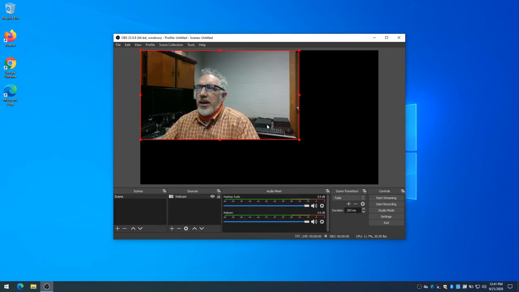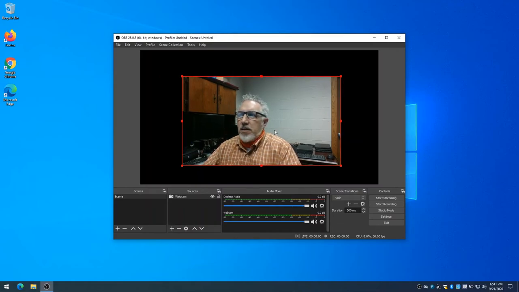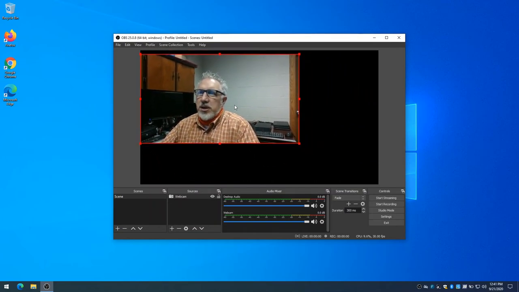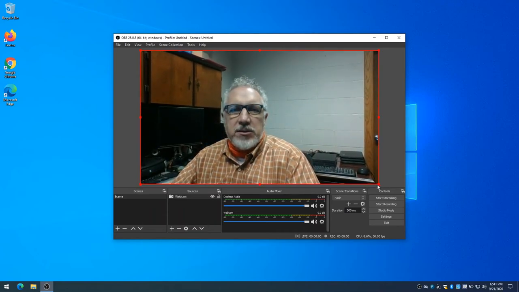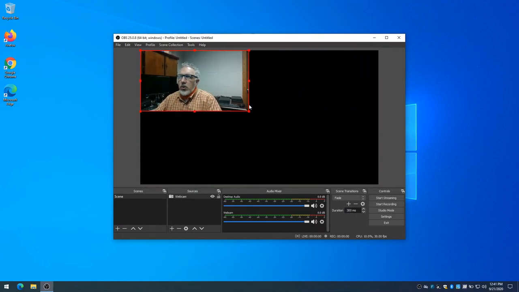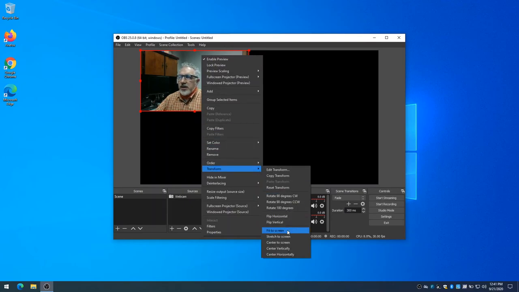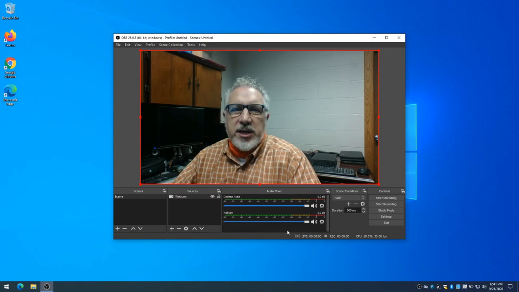So I click on OK, and now I have my webcam set up, but notice it's a little bit small for this window that I have. You can adjust it a couple ways. You can grab a corner and snap it down to the corner of your screen, or you can right-click on it, go down to Transform, and select Fit to Screen. There, now I have my camera all set up. To record, all I have to do is click the button that says Start Recording.